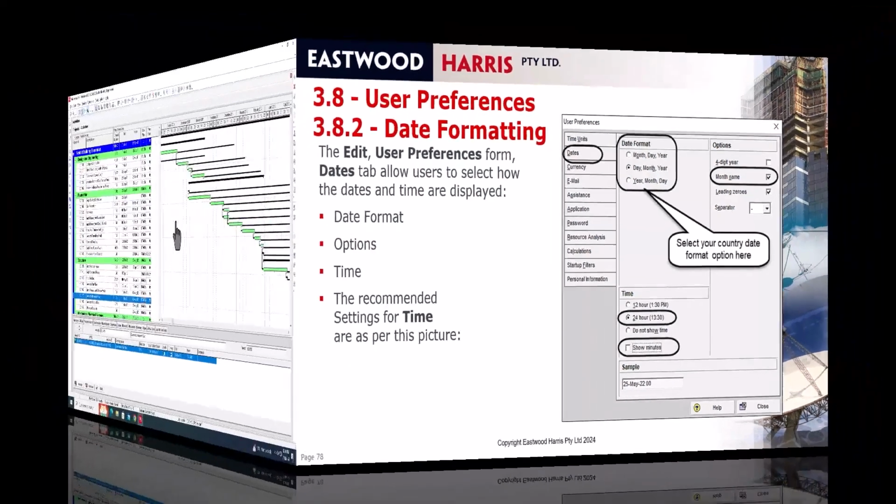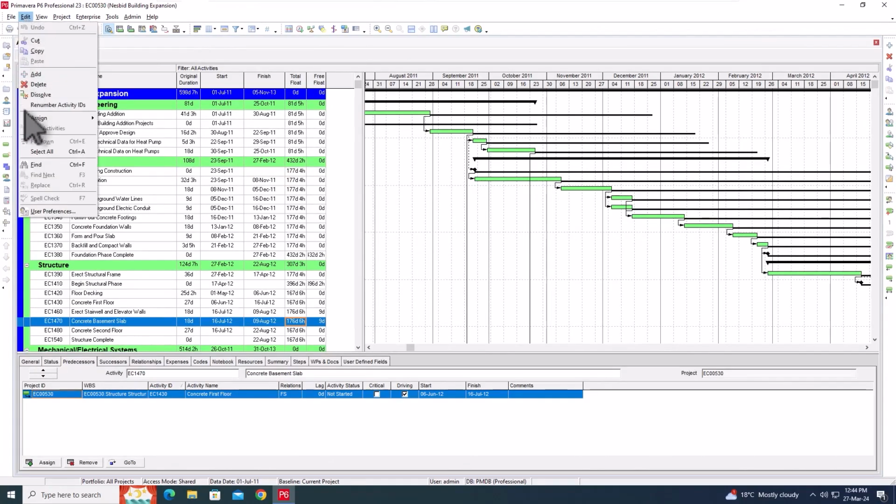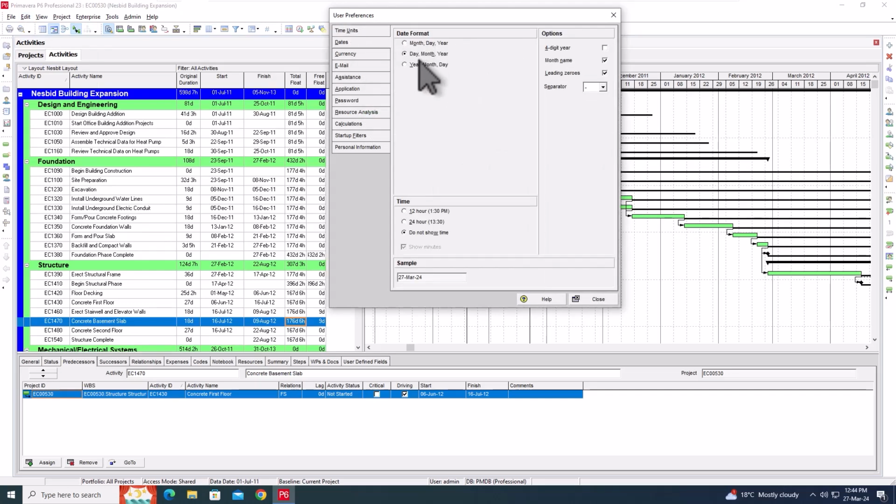Let me show you that in P6. So at the moment, I can't see when these activities start and finish. If I go to Edit User Preferences and I go to Dates, as I say, you need to select the date format depending on what country you're in.